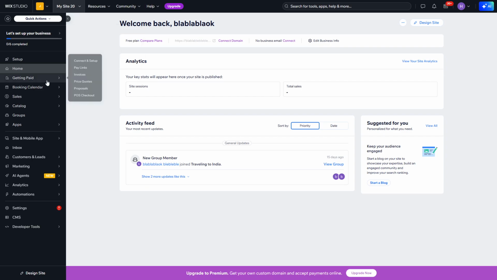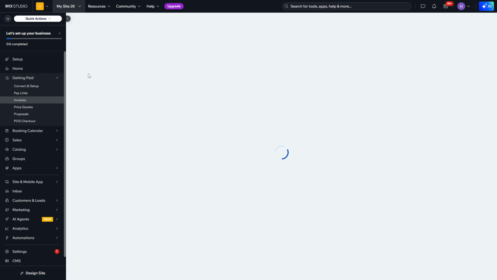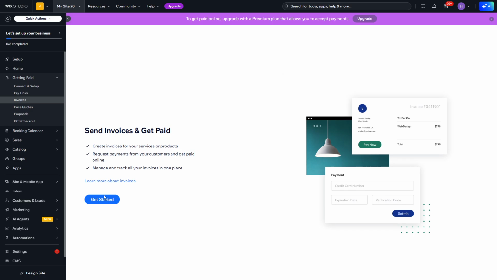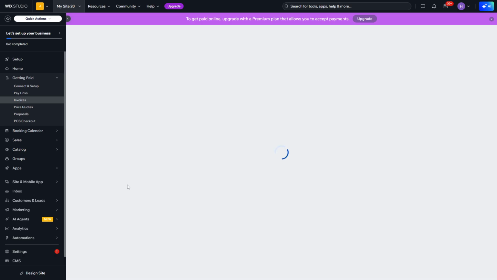We begin by navigating to your site's dashboard. This is your control center, where you can manage everything related to your site. Once you're there, you'll want to locate the Getting Paid section. This is typically designed to streamline your financial tasks, making it an essential tool for business owners. Within this section, you'll find the Invoices option. Go ahead and click on it.